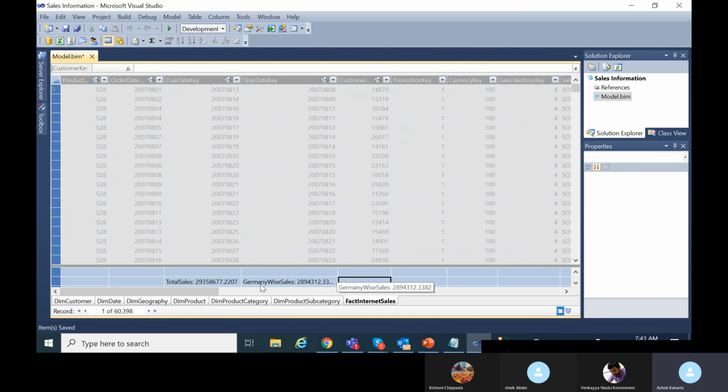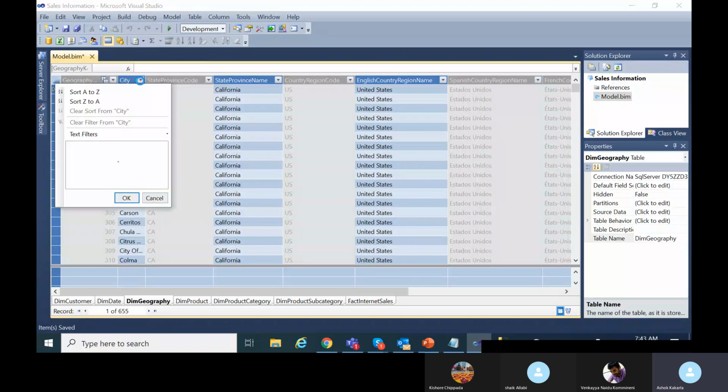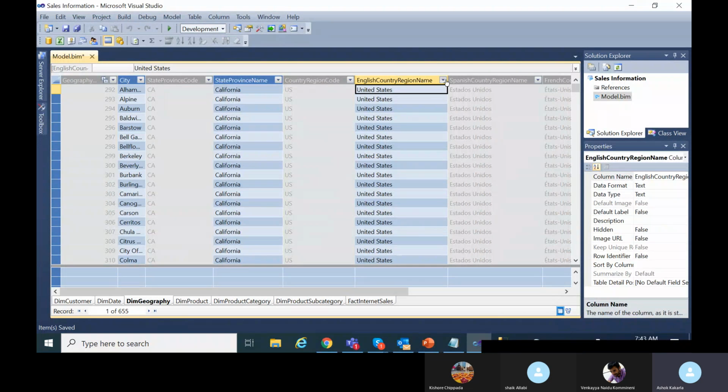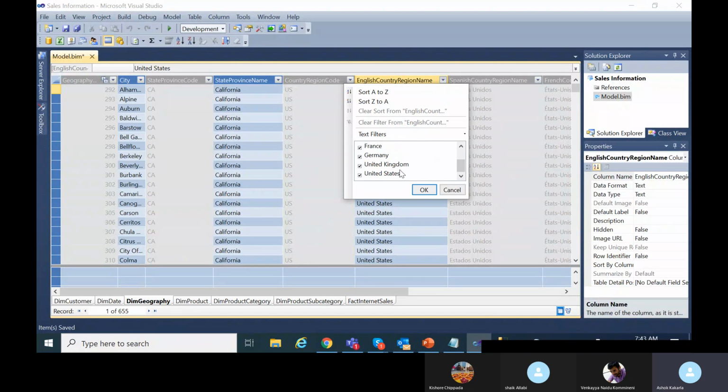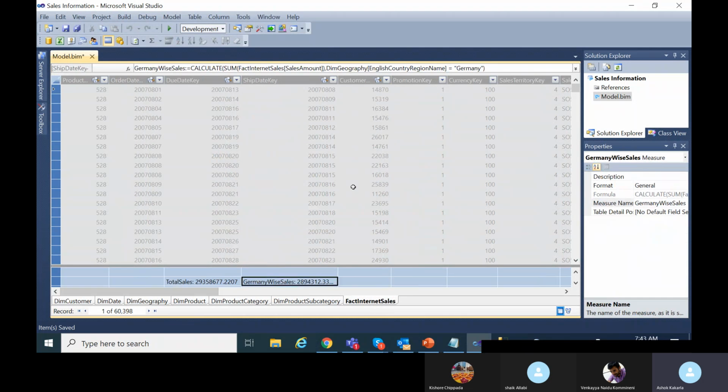In the similar way, you could create as many country wise sales. For an example, you go to the dim geography, and here you can go to the city. You can go to the English country region name. Here we have the Germany. In the similar way, I would want to create Australia, Canada, and then France sales.